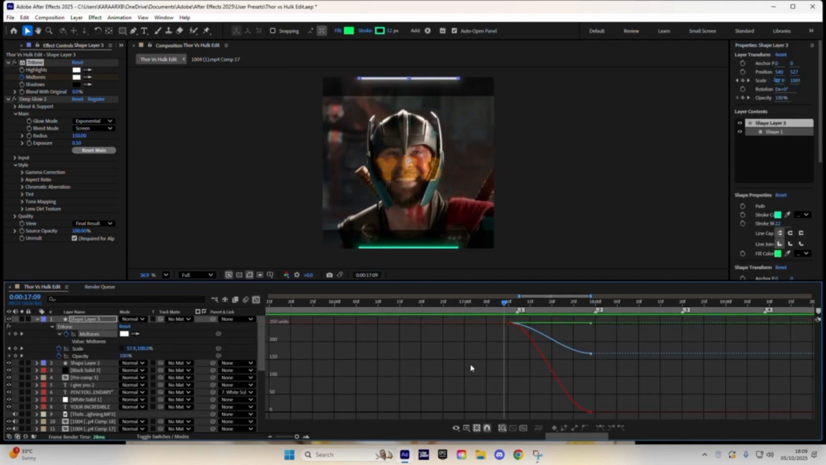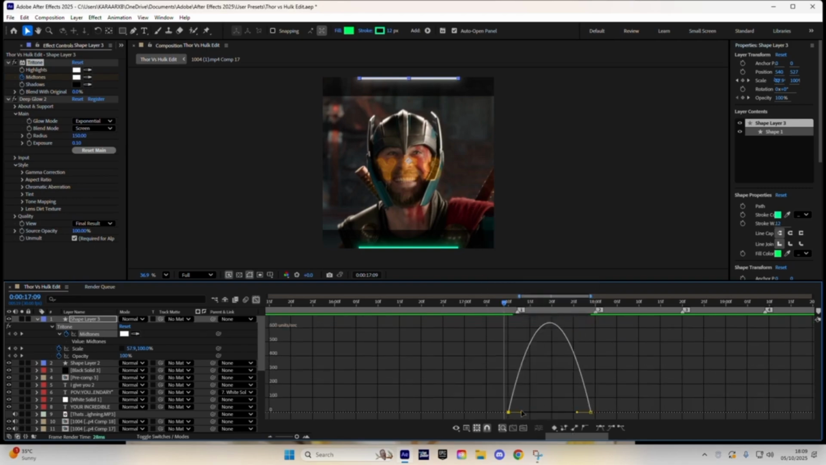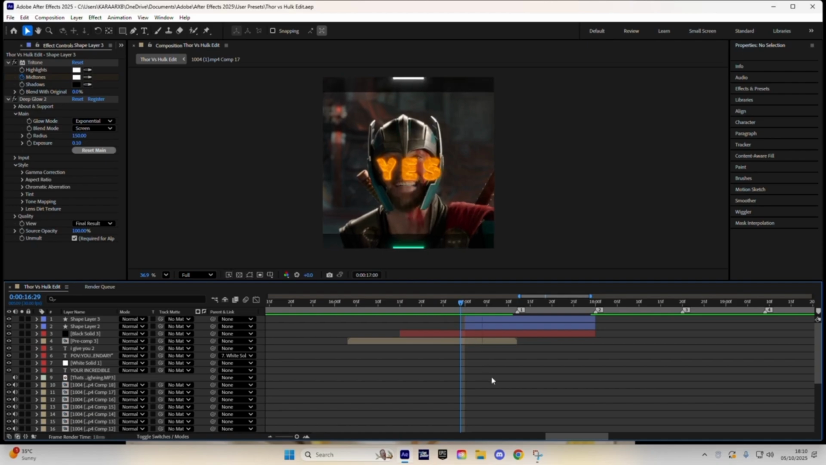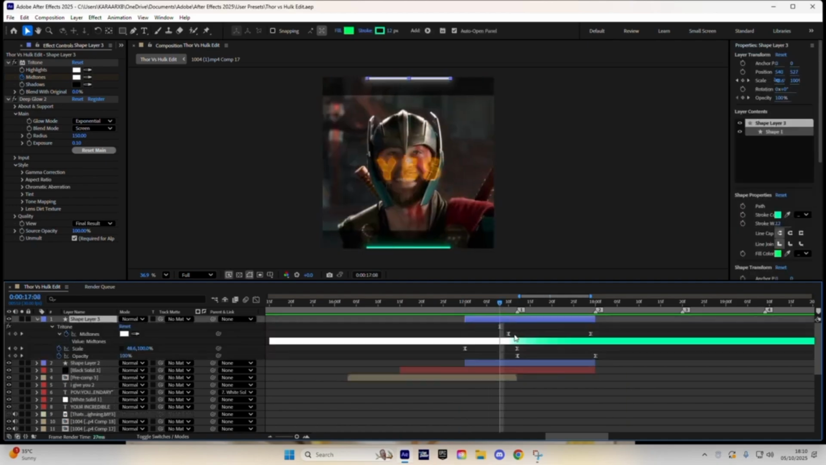Select your keyframes and go to graph editor and edit the graph like I do. It should be the speed graph. Adjust the keyframe according to how you like.